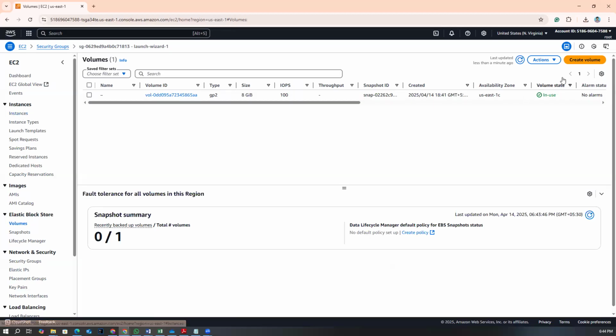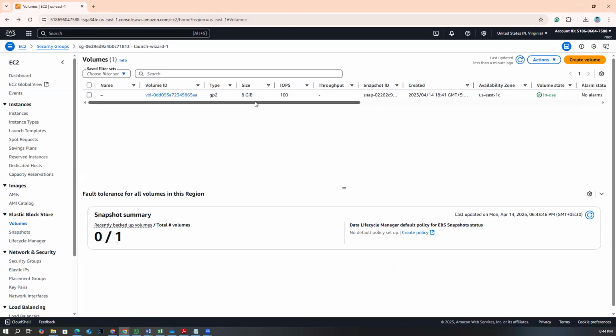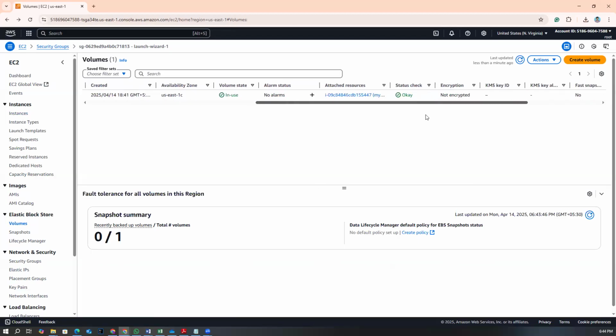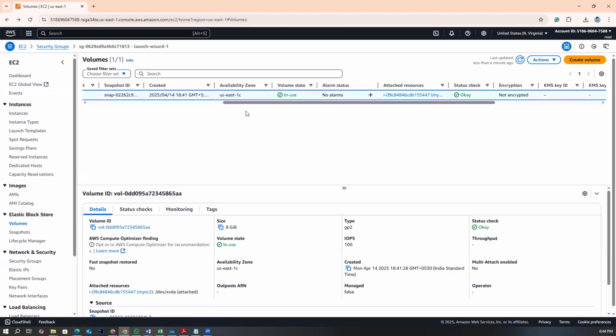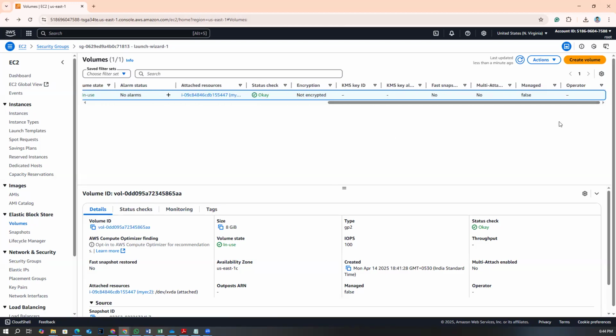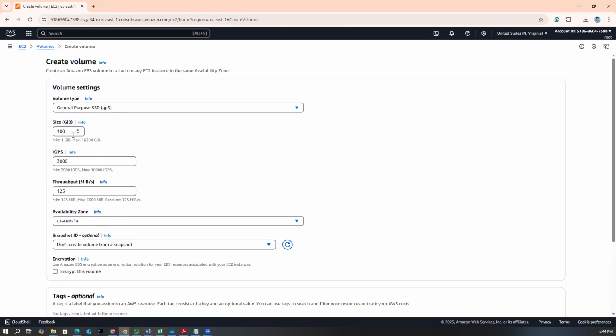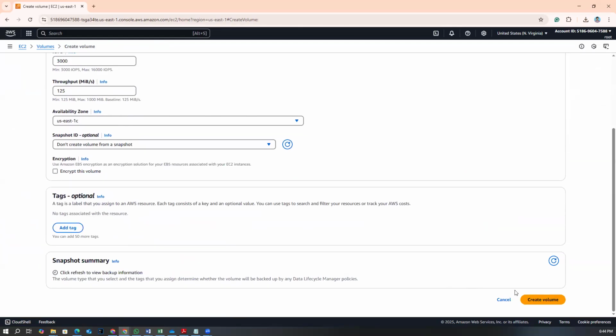How do you do that? Create a volume. First you need to check where exactly this instance is. This availability zone is US East 1C. So you need to create the volume in the same availability zone. Create a volume, General purpose. Just 10 GB is enough because we have 30 GB of free space. So the availability zone is 1C. Create a volume.